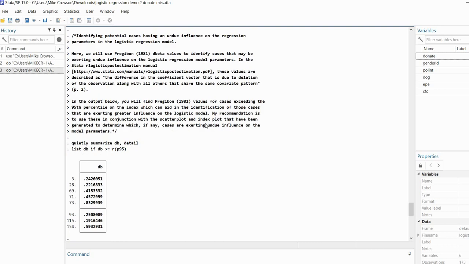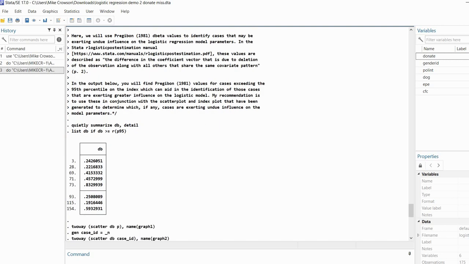And then finally, if we scroll down a little bit further, we have output containing Pregibon's delta beta or dbeta values to identify cases that may be exerting undue influence on the logistic regression model parameters. So in other words, these values function similar to Cook's D and the DFBETAs in the context of least squares regression.